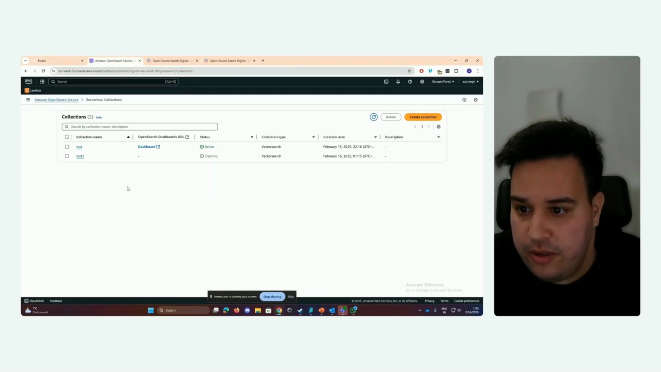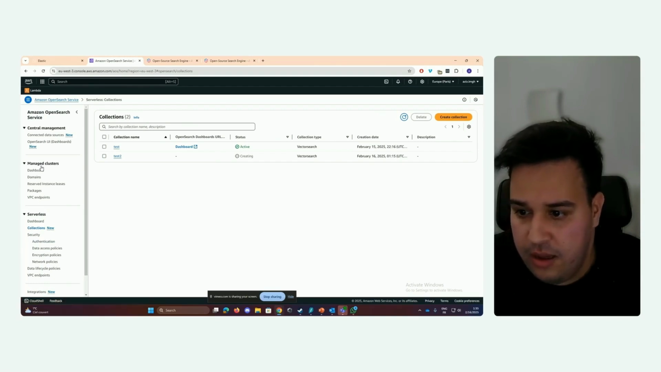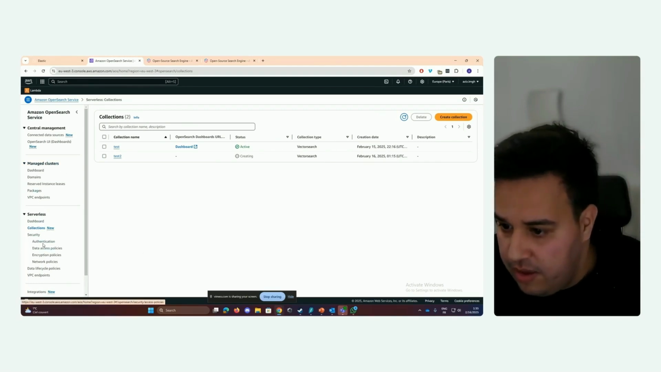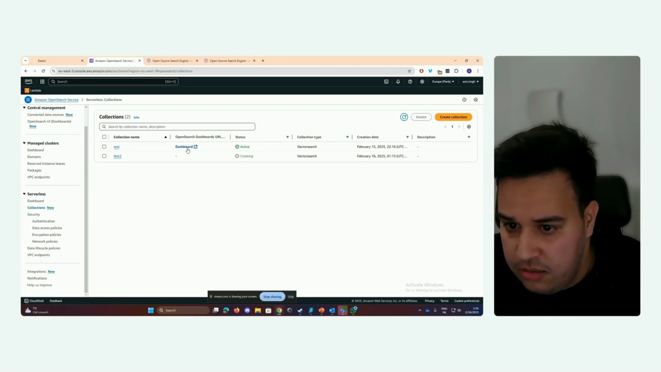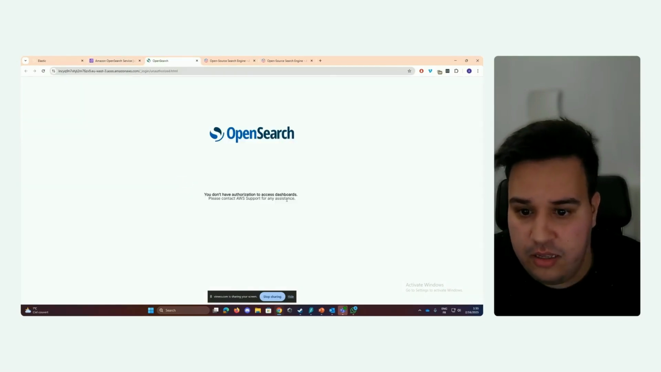If we go back to AWS here, you can see that again we have the managed clusters and the serverless clusters, and if I refresh this, you can see that I have the dashboard now for this one. If I try to create it, you can see that I'm not authorized because I'm in the root account.